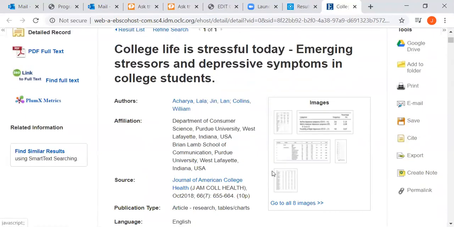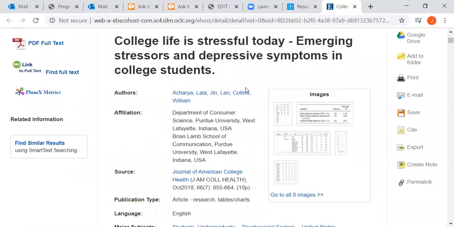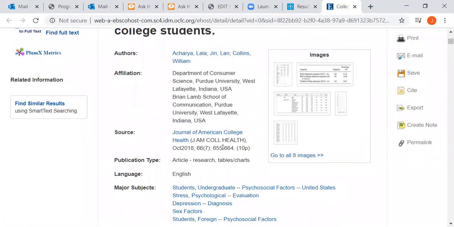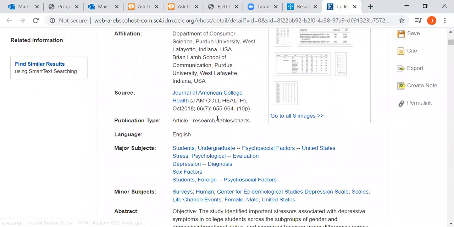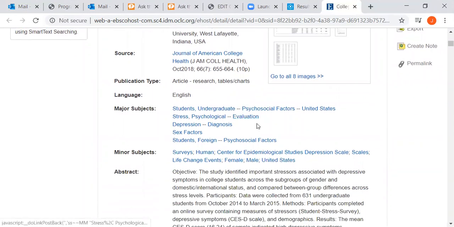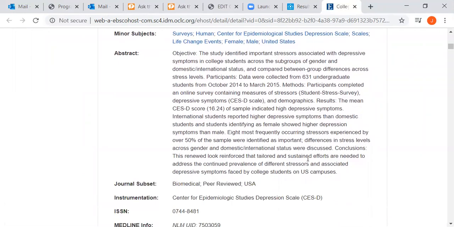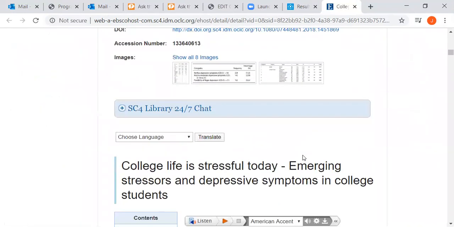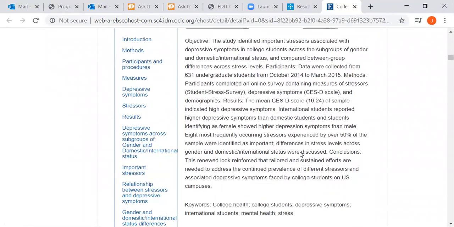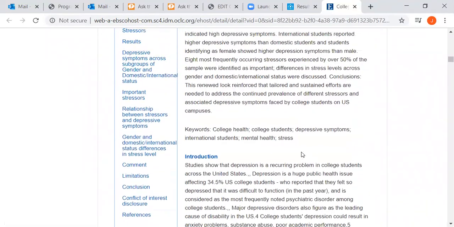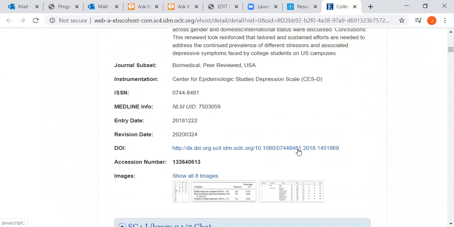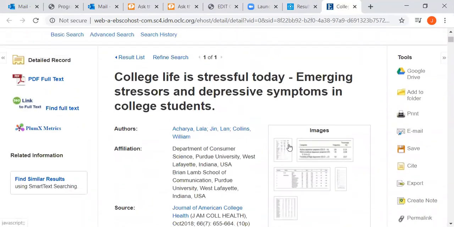So it gives me a little bit more information about the article. This is the article title out of Journal of American College Health. Dates, some subject headings that are assigned to this topic, and some minor subject headings. And then there's an abstract or a summary of the article. Sometimes the full text is in an HTML format and follows. We'll scroll back up to the top.